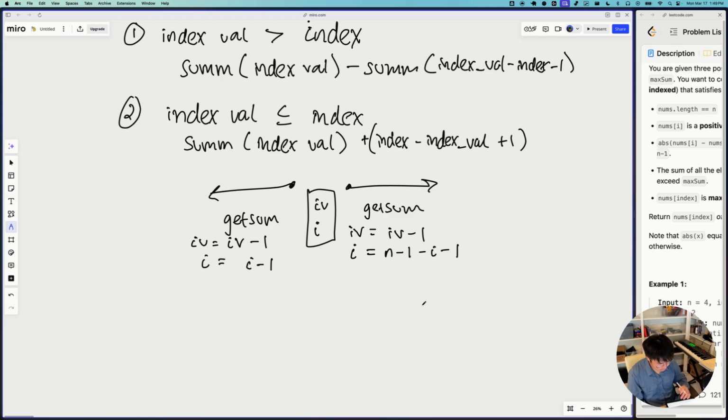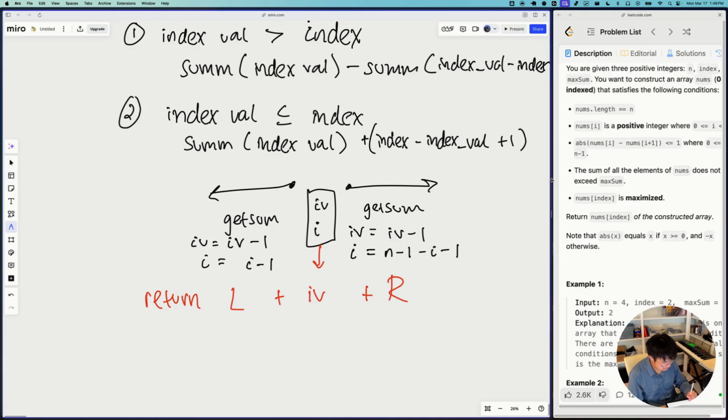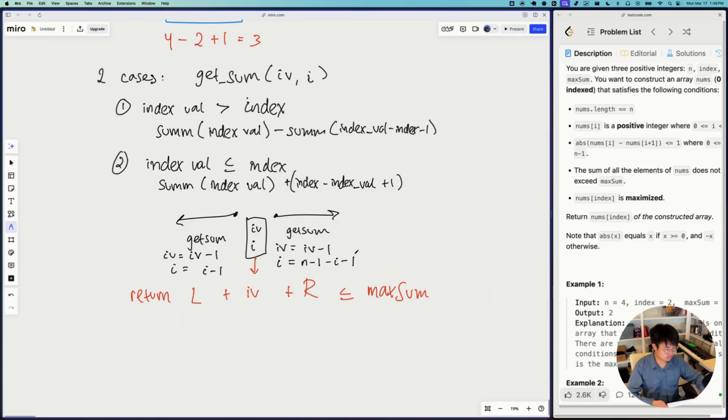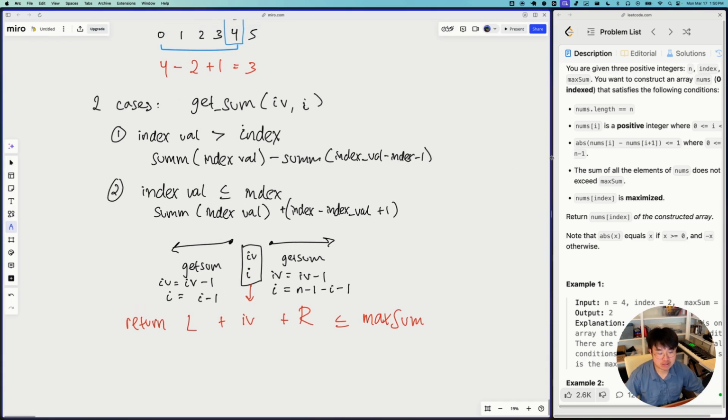And once we have all of these, let's just call this the left, this is just the original index value that we're checking, and then this is going to be our right. If we sum this up, we just need to return whether the sum is less than or equal to the max sum. So that's just going to be how to do it. And doing all that, these are just math operations, so it's just going to be constant.